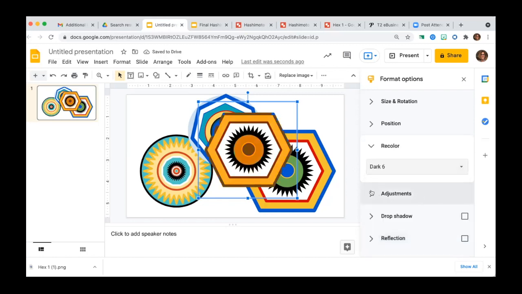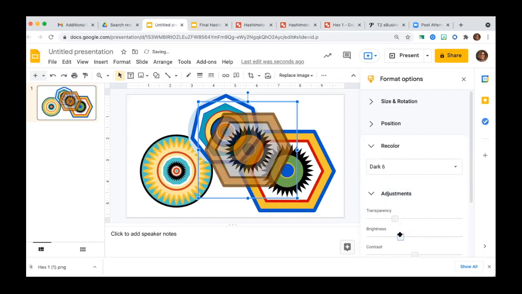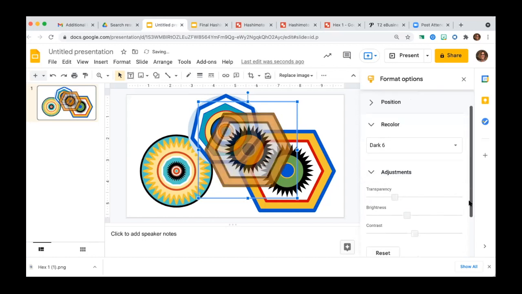Now, do you want to make it transparent? Go to Adjustments. Go to Transparency. Okay, now this gets really cool. You can play around with the brightness. Honestly, for me, this is a little bit of a runaway train because I can work on these forever. Okay, if you don't like your color, go back and change the color.